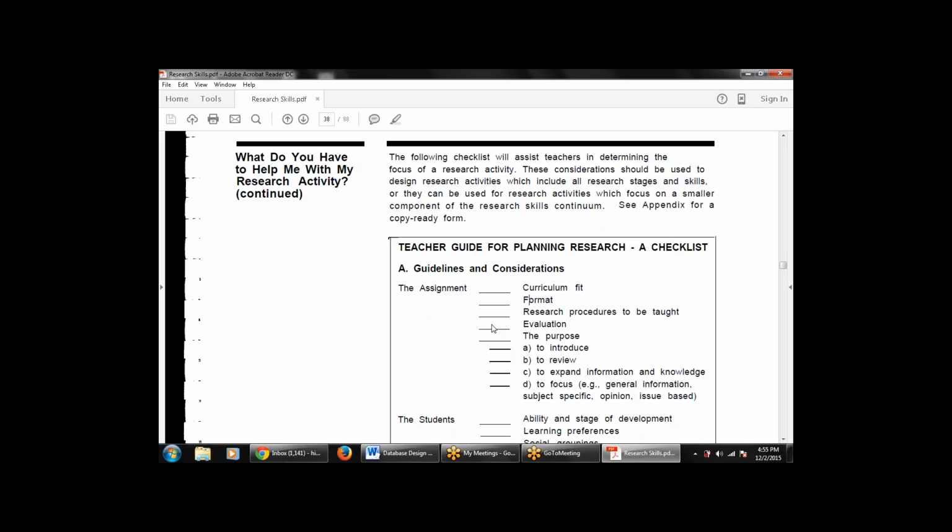Then the purpose, that is also clear. That includes introduce, review. That is, the scenario is reviewing. Then expand the information and the knowledge. That is, what is the information, what is the scenario that is available in this one.